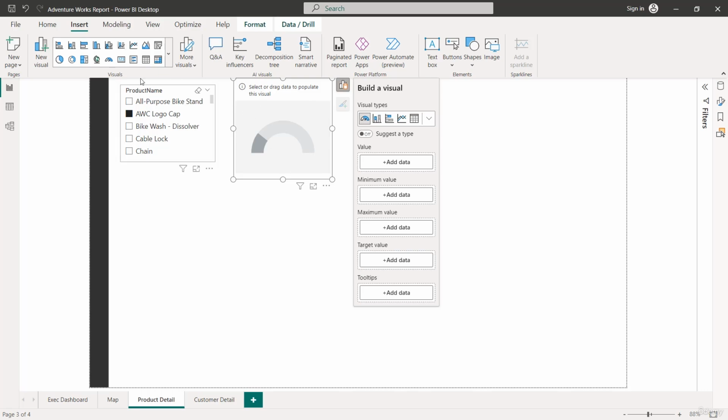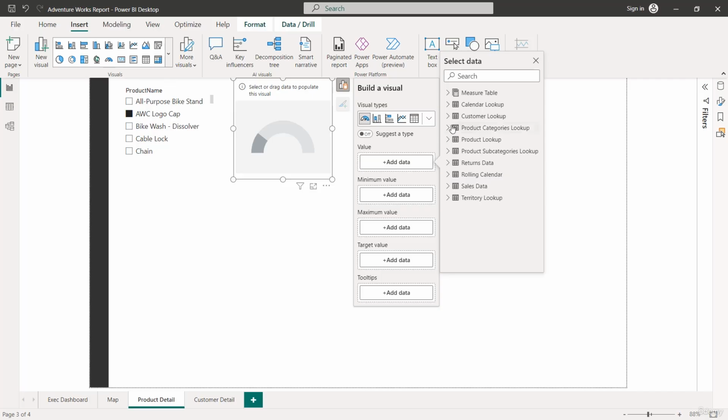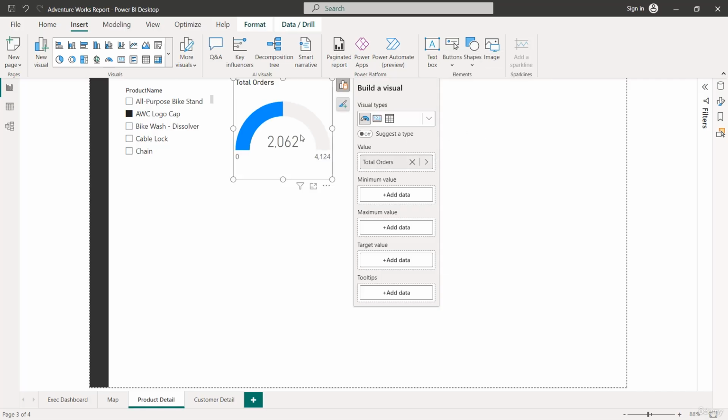We're going to drag in a gauge chart. It's this icon that almost looks like a speedometer here. And for this one, our value is going to be total orders. Let's go ahead and drop it in. But note that we're seeing the total orders overall for our entire time period for this specific product. What we really want is total orders for the current month so that we can compare against our order target measure, which was based on the previous month.